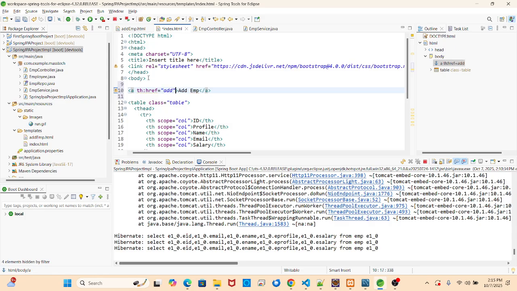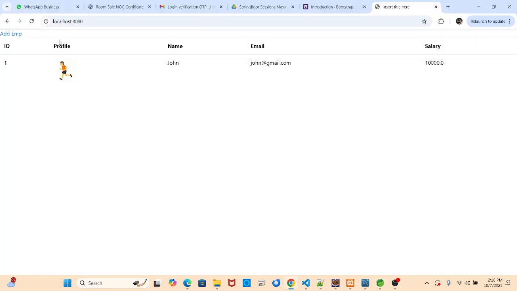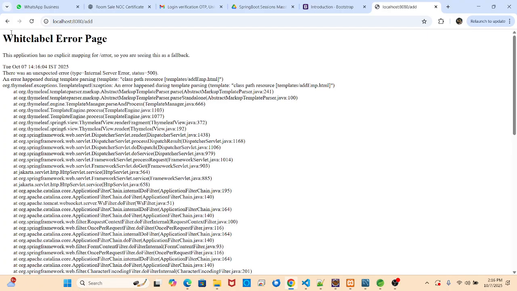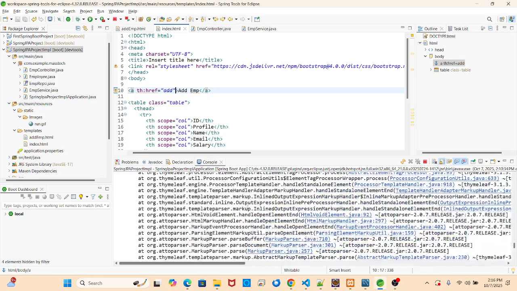Only add was there. I'm not passing anything because we are not going to concatenate anything over there. First we'll check whether it is working or not. Add employee. The add is giving an issue. We'll check for the add. Previously add was working.